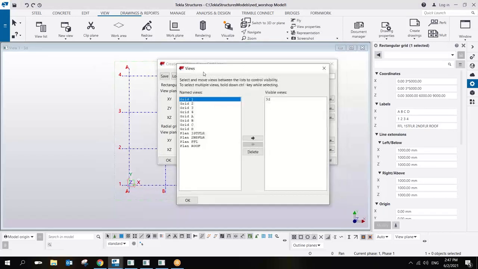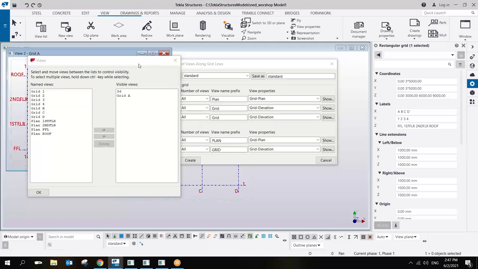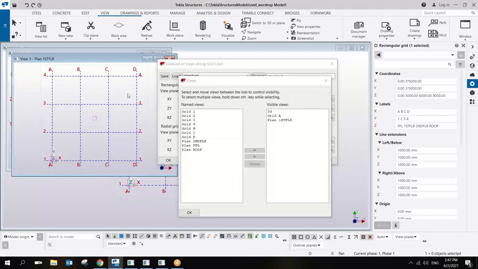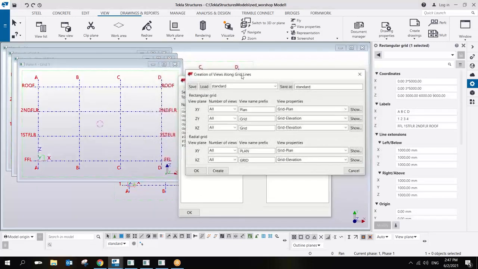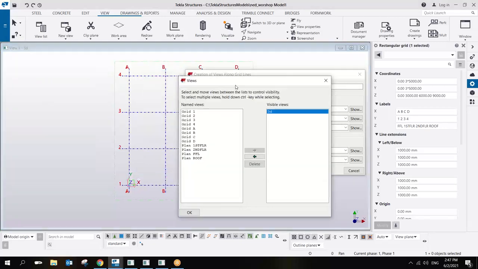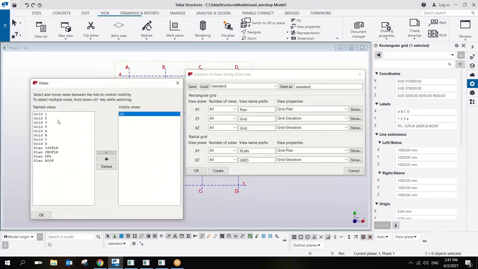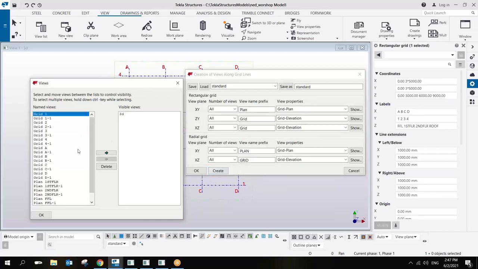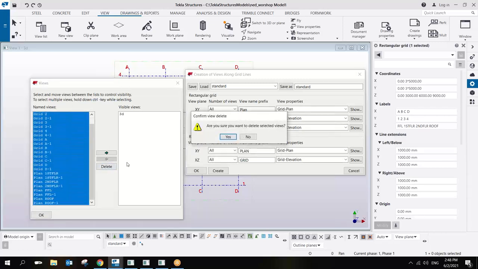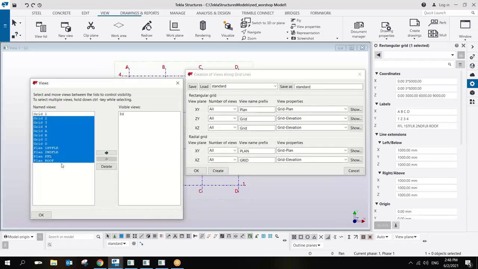Here, as you can see, it will now create grid A. That is the elevation. This is the first floor plan and another elevation. So we don't need to create those manually; automatically the system will create them according to the grid line position. Now, if you create again, it will be duplicated. So you have a grid 1, grid 1.1. Instead of deleting them one by one, you can just simply delete everything, and then create again. And then you have now a fresh set of grid views. So if you mess up the creation of the views, you can delete and then create new ones so that you're going to have fresh grid views.